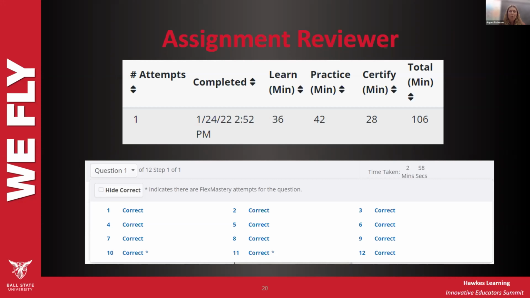A lot of times if a student has attempted Certify 3 times and they haven't certified, they're reaching out to me before I reach out to them. And they're saying, I can't do this, I don't get it, I've spent hours in Certify and I'm not sure what I'm doing wrong. And that's when we can really use this report to look at their Learn time and their Practice time and guide them back into the correct path that we want them to use for the learning system.